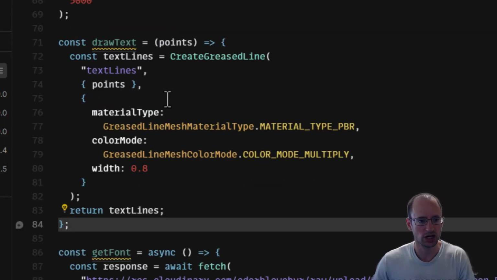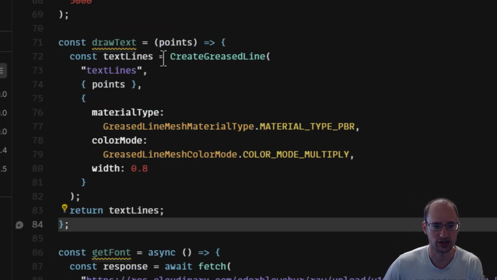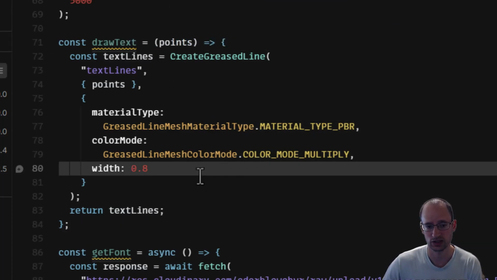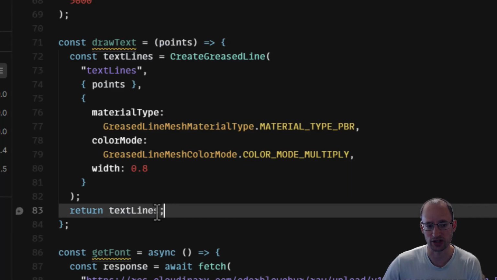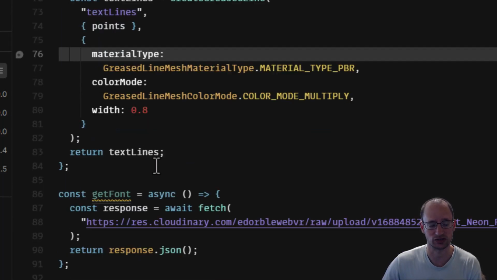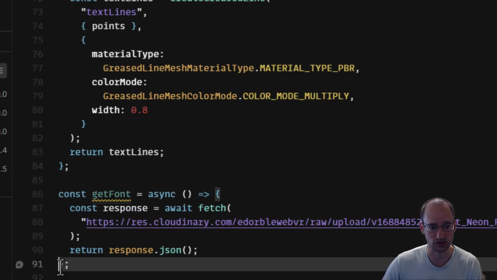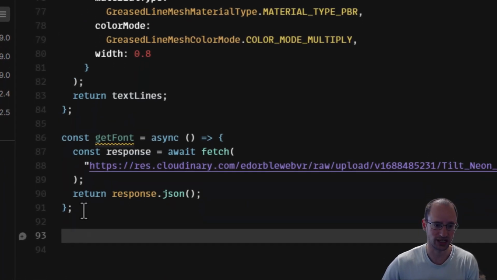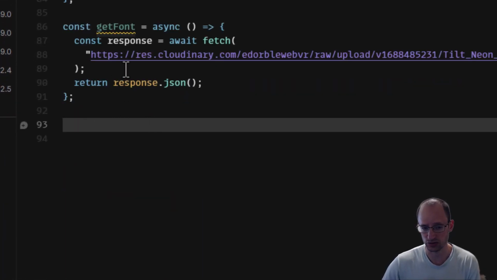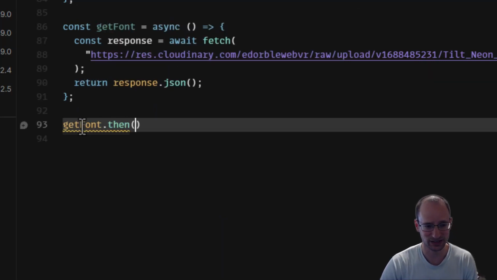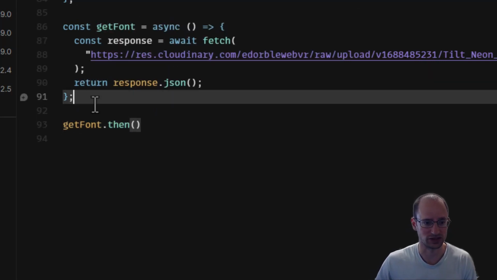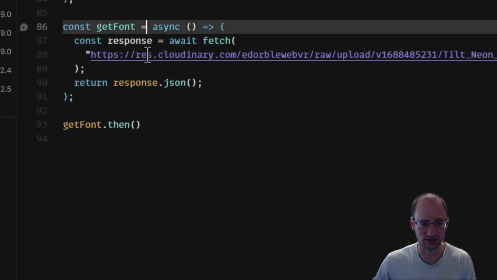There we go. So now we've got a generic function that will create greased lines for us with PBR materials, multiplied color mode, and then it'll return that greased line to us. Fantastic. Let's use it. Now I need to make sure my font info is loaded before I try to use the font itself. So I want to do getFont.then. This will only run once this async function has executed.